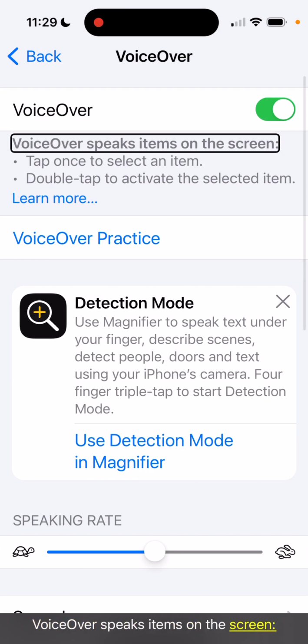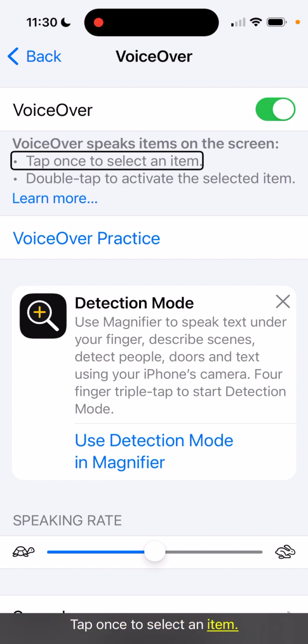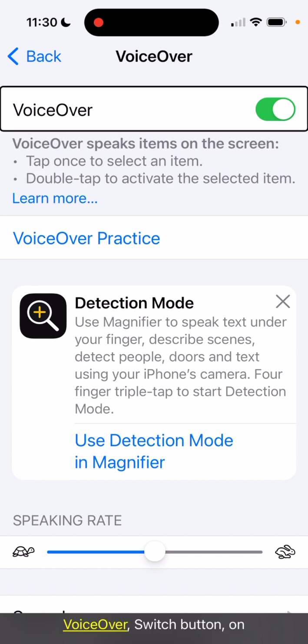VoiceOver speaks items on the screen. Okay, and it just said VoiceOver speaks items on the screen. I'm going to flick right. Tap once to select an item. And I actually want to flick left again here. So I'm going to flick left with one finger. VoiceOver, switch button, on. Here's where it is, the switch button, right? The other said VoiceOver, meaning there are VoiceOver settings. This is a VoiceOver switch button, and it's currently on. If I double tapped here with one finger, I would turn it off.